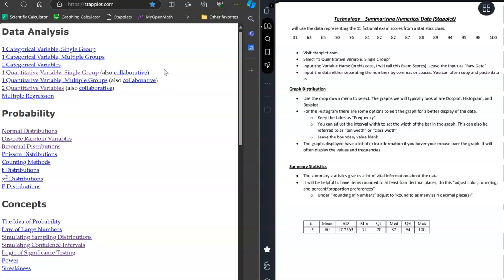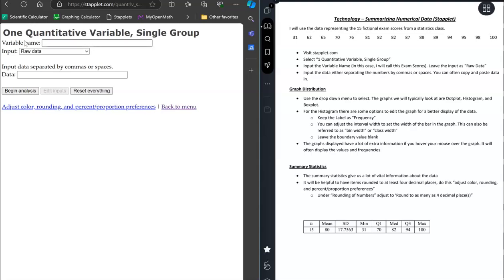So for what we want to do with describing numerical data, that'll be in data analysis, and we want to select one quantitative variable, single group. So we're going to go ahead and select one quantitative variable for a single group. And on the page, there'll be some pieces to fill in. So there's variable name, input, and data. Variable name, it just wants a heading for the data. So here we're working with these 15 fictional exam scores.